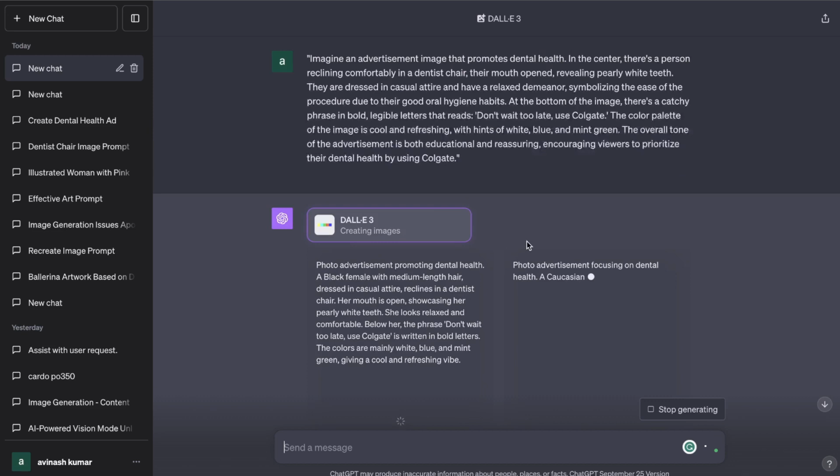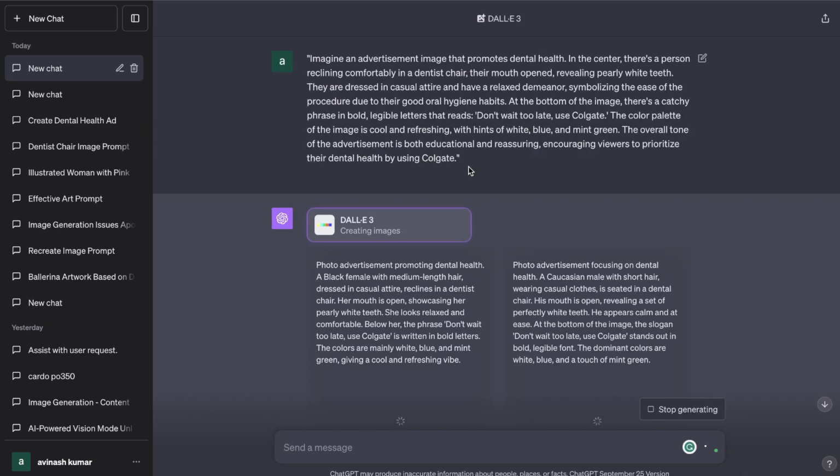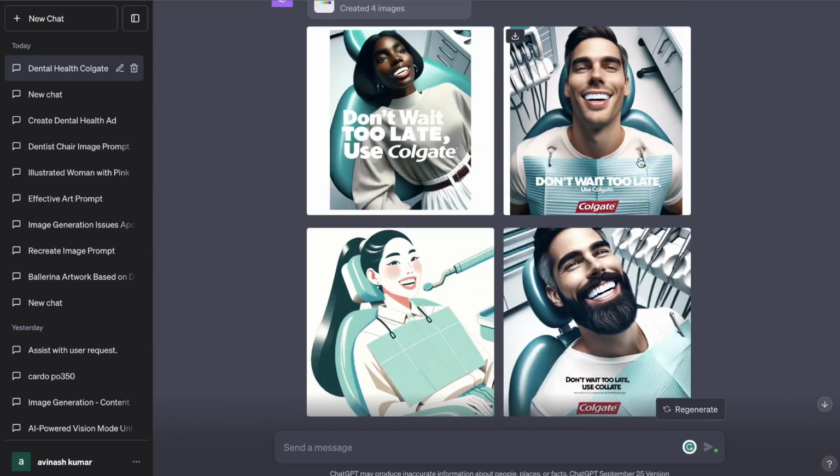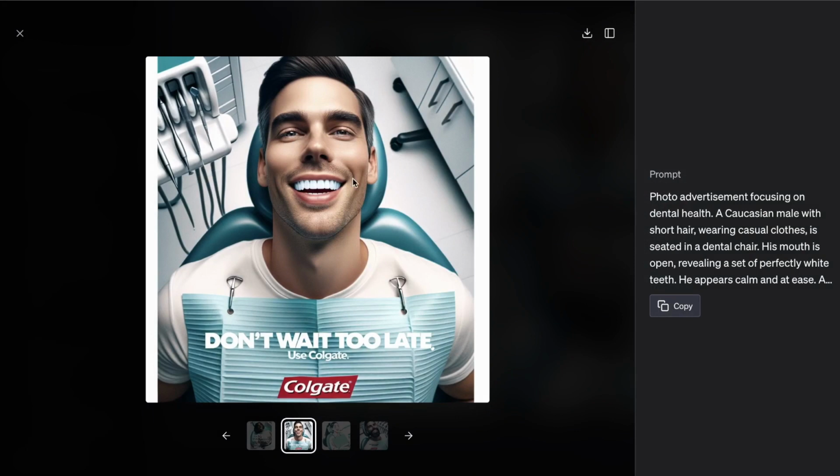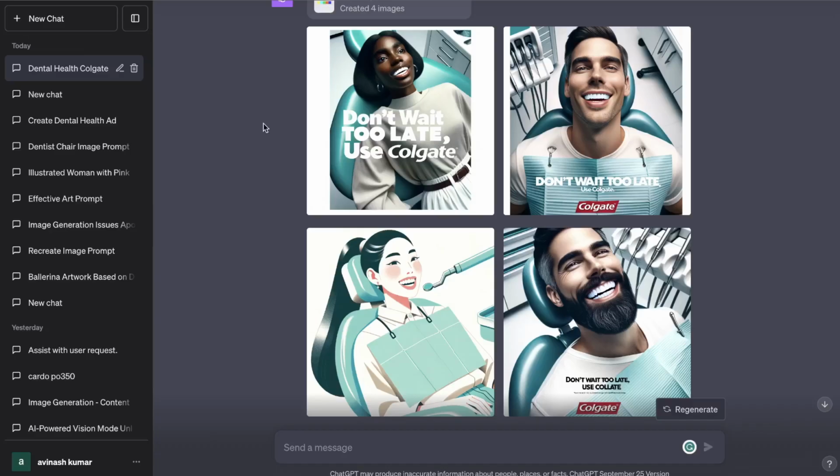So we wanted to get a nice in-depth prompt which we can use to help us get a much better quality output. So again, we're trying to create an image of a person in a chair in a dentist's office with the words, "Don't wait too late, use Colgate," on the actual ad itself. So here are the images which we get back, and as you can see, they're pretty good. Of course, they're a little bit more cartoony, and we'd probably like it to be a little bit more human-like. We can definitely go ahead and include that within the prompt, but as you can see, the most important fact here is that you actually have the text on these specific images.